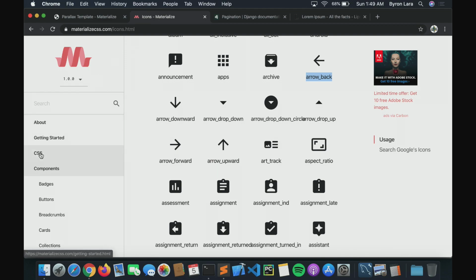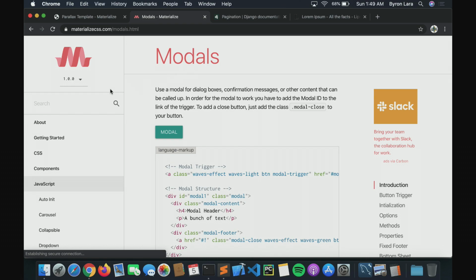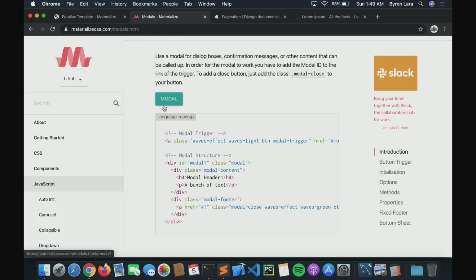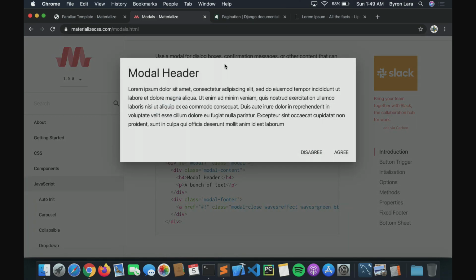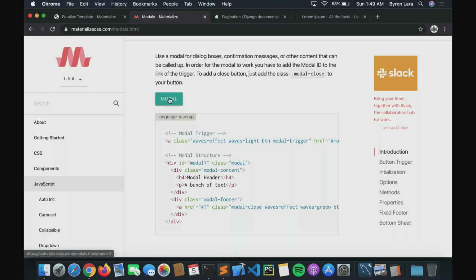For example, in Materialize, they have a modal. When you click, boop, it will show this. So I'm planning to have something like that, but instead of this text of agreement or whatever, I want a little input for search, just like here.